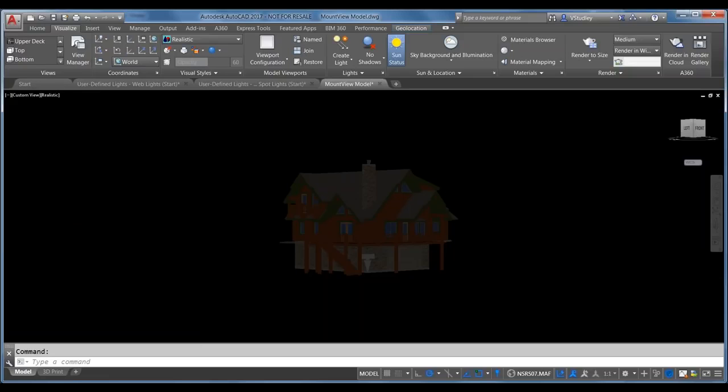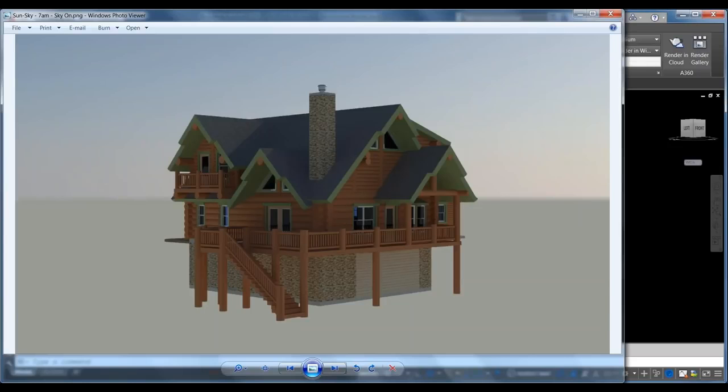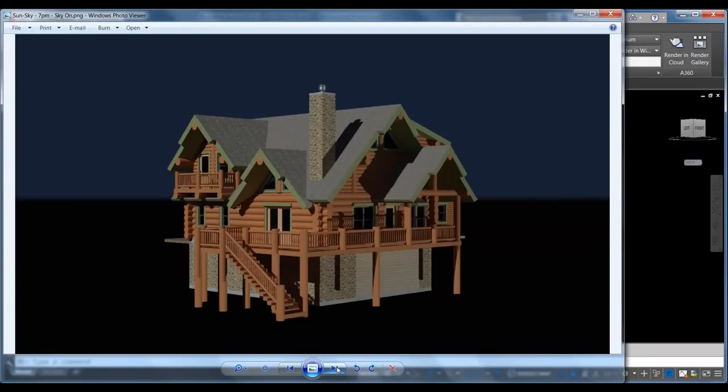Let me just close these panels for a second. Up here in my upper left, you'll see that I'm in the realistic visual style. Typically, this does show you a rough approximation of what the lighting effects will look like, but they're not totally accurate to what the render will look like in the end. So let me show you what that'll look like. Here was 7 a.m. with the sky on in that same location, and there's 7 p.m.